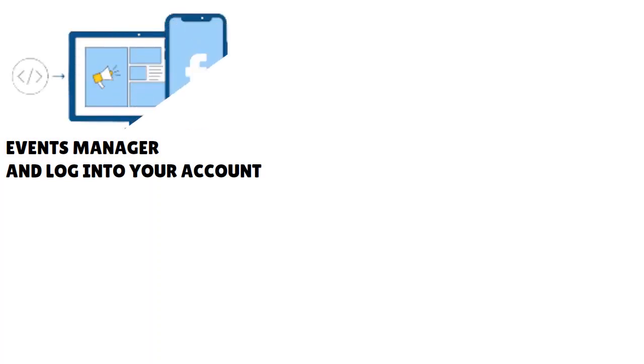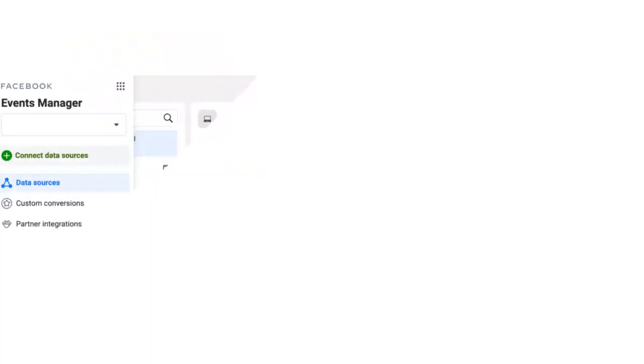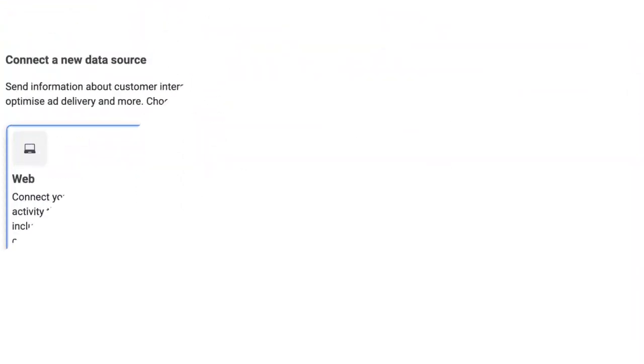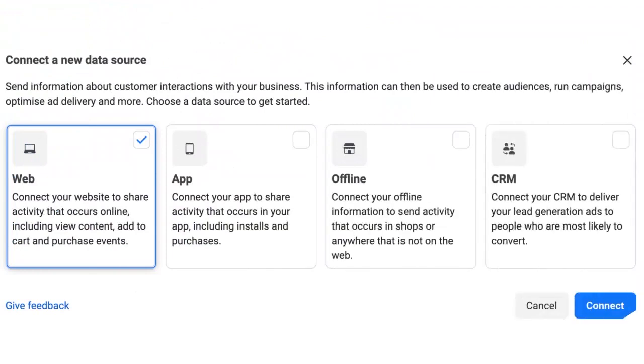To get started, head over to Events Manager and log into your account. In the left-hand menu, select Connect Data Sources, and in the subsequent pop-up, click on Web, followed by Connect. Next, select Facebook Pixel, Connect. Facebook allows you to give your Pixel a name if you want to, and you can enter your e-commerce store's URL and click on Continue.